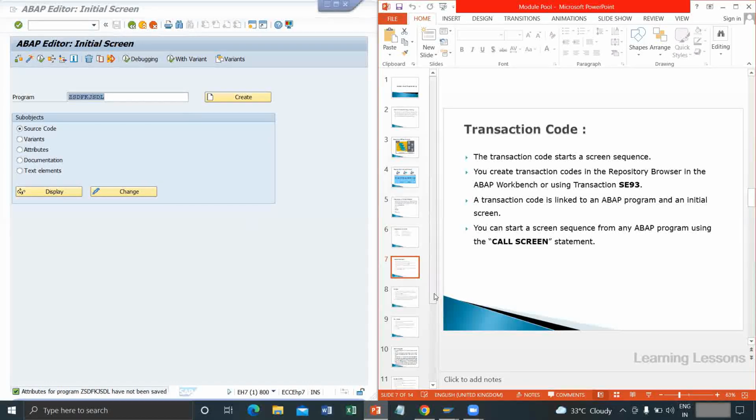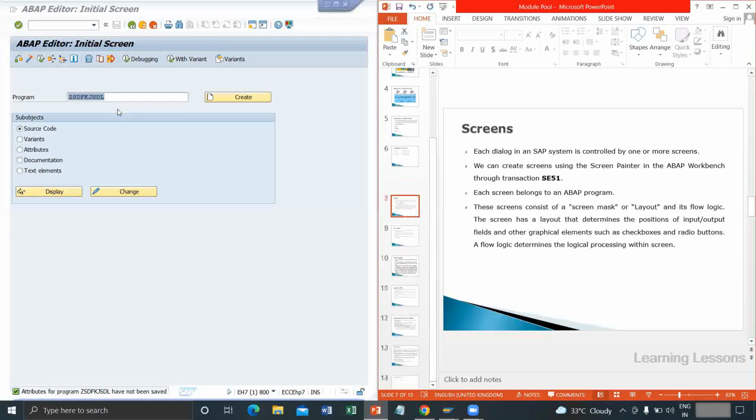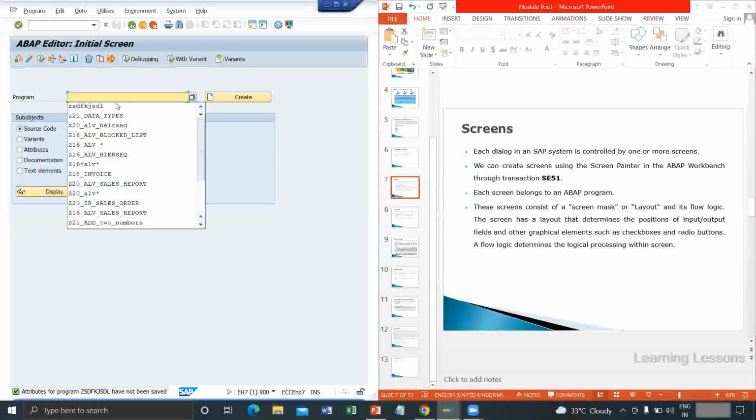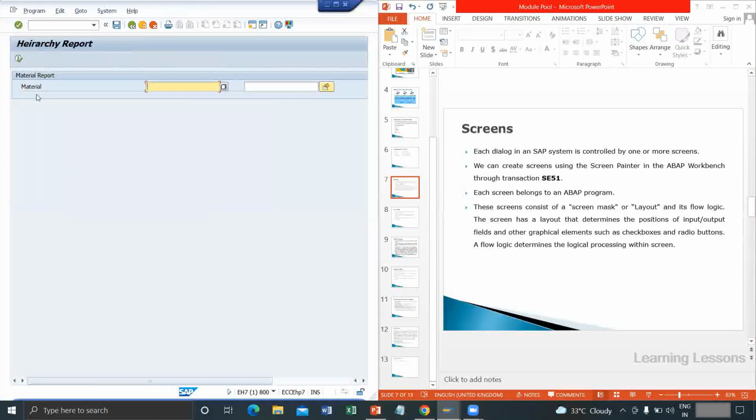Transaction code is required to call the module pool. Without a transaction code, we can't execute. If you see, this is a report, we can execute. Here we have the F8 option. I'll open the ALV hierarchy. I can execute because it's an executable report.